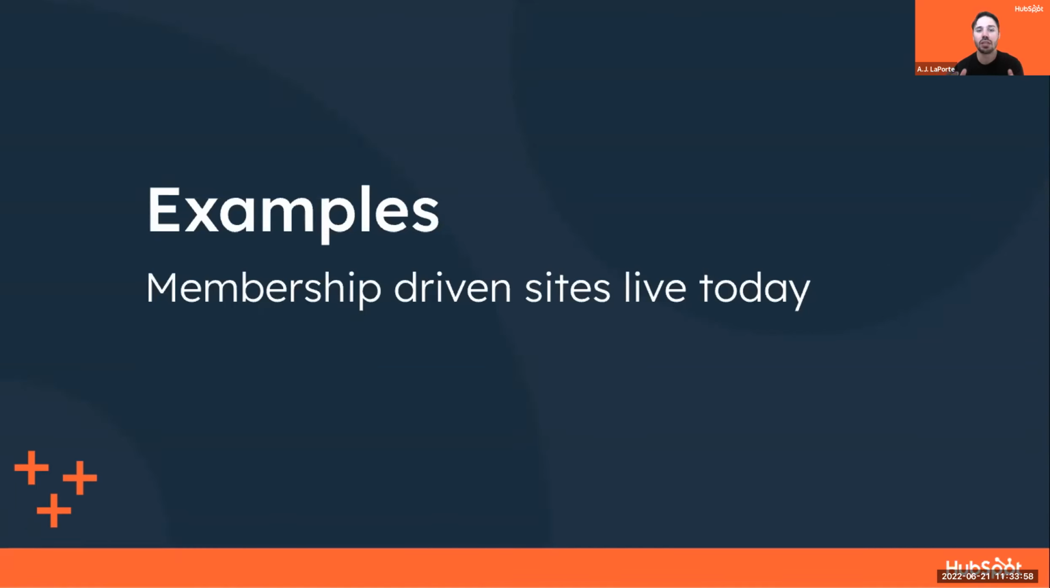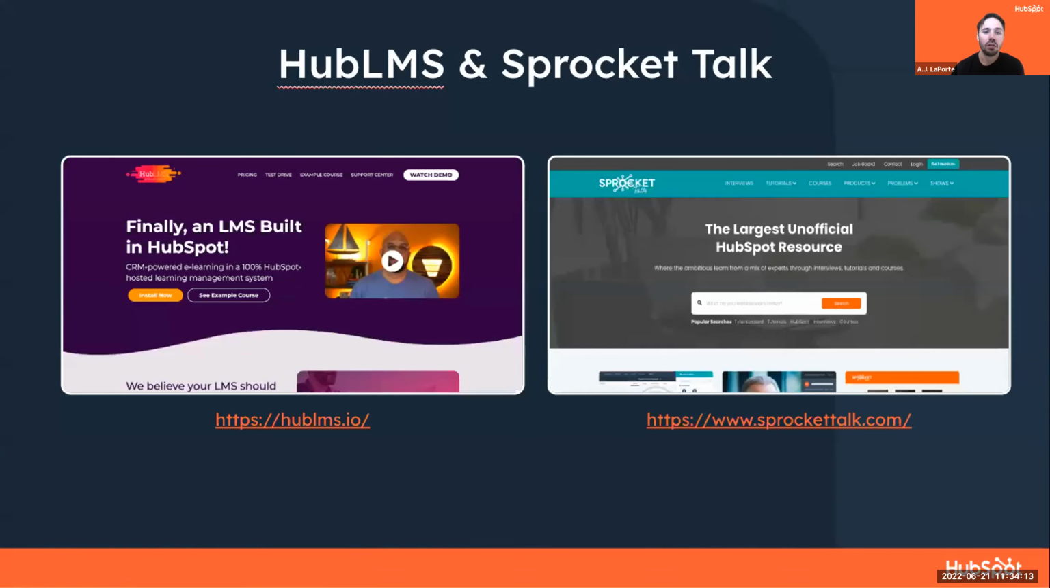So we have many sites that are powered by HubSpot and also make use of our membership system. In fact, many were actually created by you, our solutions partners. The following are just three examples of sites that are live today and use our membership functionality. Impulse Creative has built many sites that run on our membership systems. Two in particular are their Hub LMS learning management system and Sprocket Talk, which is a repository of HubSpot how-tos, industry expert interviews, and courses.